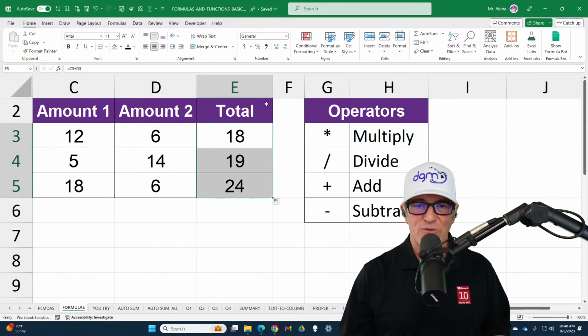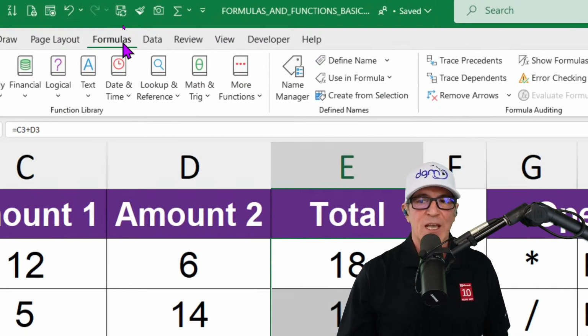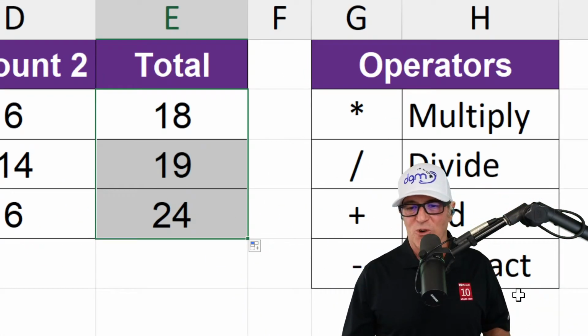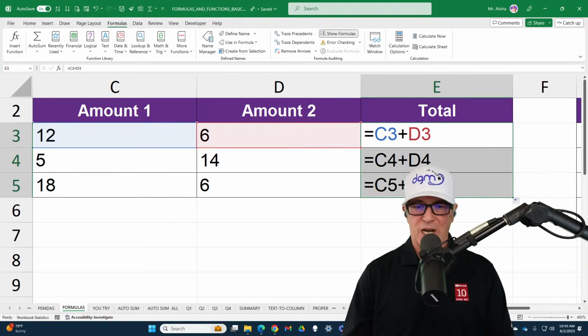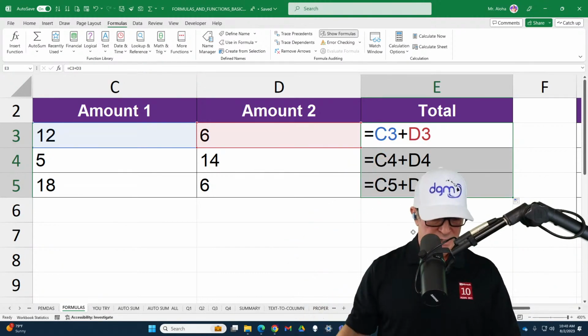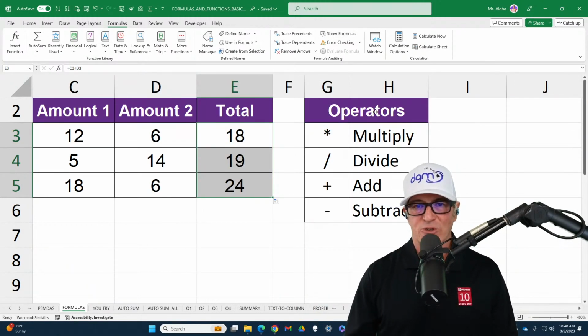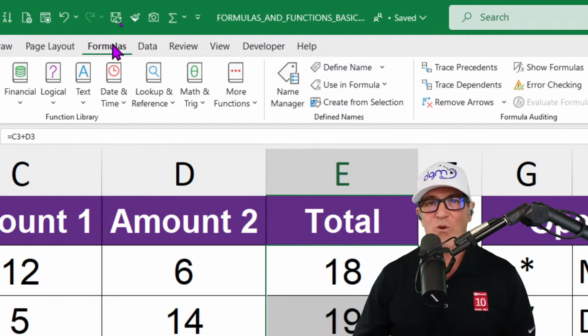Now let's take a look at these formulas. I'm going to go into the Formulas tab and I'm going to show you something. When you want to view all the formulas in the workbook, or in a worksheet, like in this case, I want to see my formulas right there. The way that I did that is I pressed Control tilde. So anything that has to do with formulas, we go to the Formulas tab.